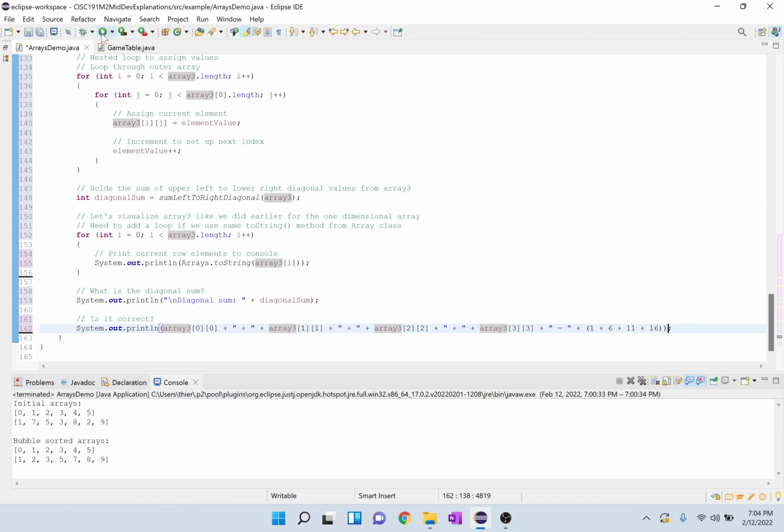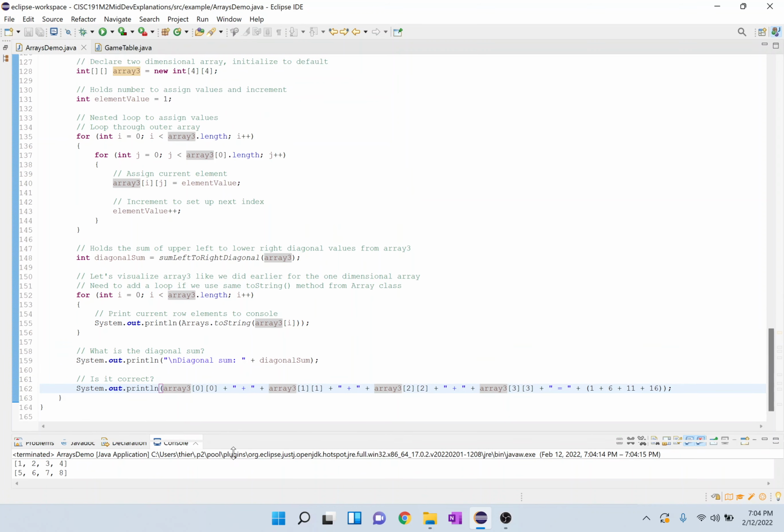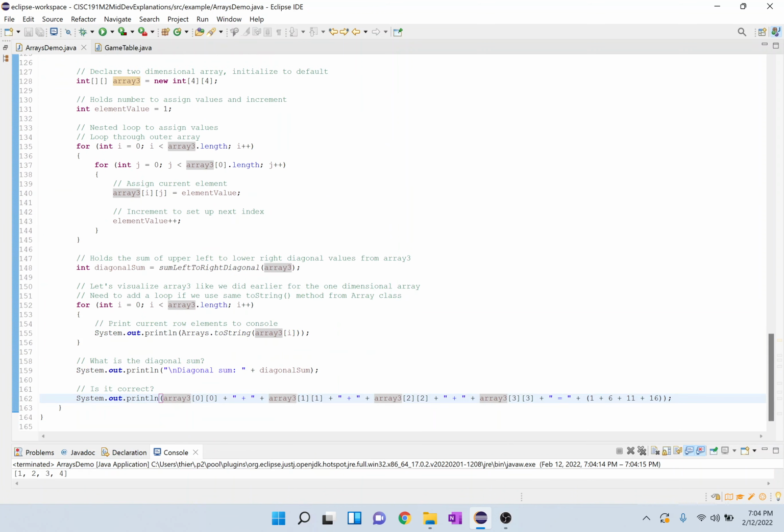So let's run this code, and we can see that we have created our array 3, which has values 1 through 16, like I promised. And we could see that the result from our diagonal sum method gave us 34, and then our super ugly, terrible way right here also equals 34, which means that our method worked, which is great. So that was just a little bit about two-dimensional arrays, and some similarities and some differences there.